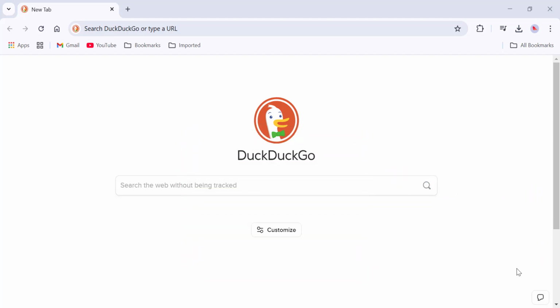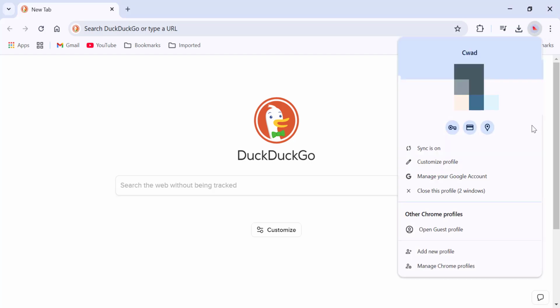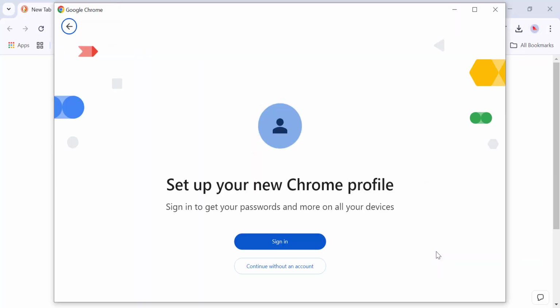First, open Google Chrome on your computer. Click on your profile icon in the top right corner of the Chrome window. From the drop-down menu, select Add. A new window will appear, allowing you to create a new profile.